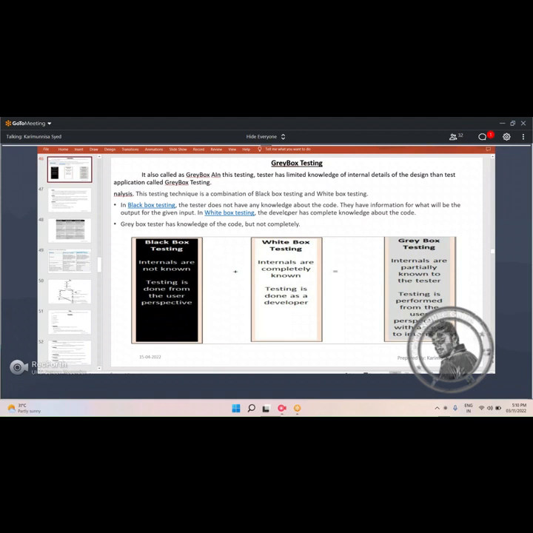What is the meaning here? As a tester, we should also have coding skills, the basic coding skills, not like entire developers. So limited knowledge, that's why it is specifically mentioned here: limited knowledge of the internal details of the design of the tested application is called gray box testing. See here, the boxes are combined. Do black box testers require any coding skills? No, zero knowledge of coding is required for a black box tester.